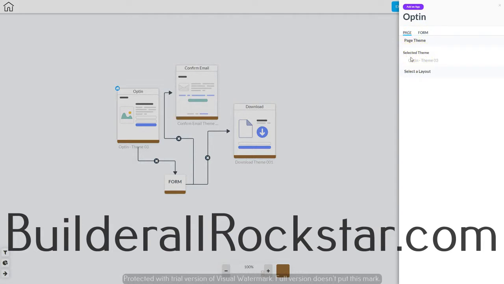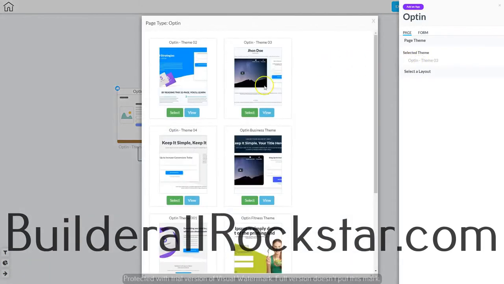There are some built-in themes that are already there. If I click opt-in theme 3, it's going to show me some images of the themes that are available. I can view each of these page themes to take a good look at it. Once I find one that I like, I just click select. Or you can leave it the default theme, and after you generate your website, you can go in and design it the way you want it.